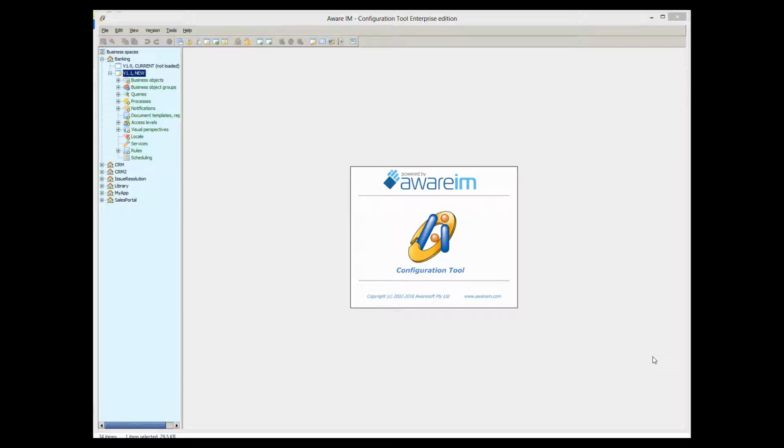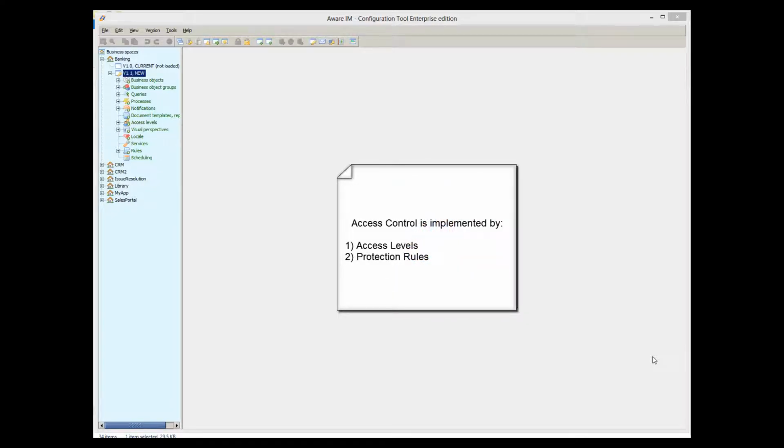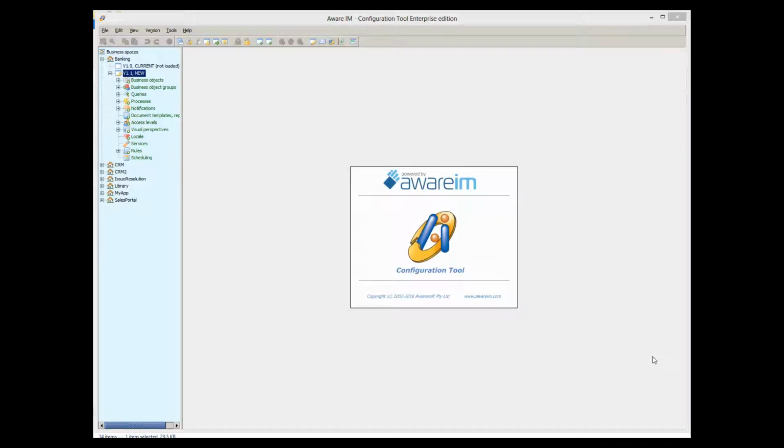In this tutorial, I will explain how AwareIM handles access control and data protection. Access control and data protection are implemented by two mechanisms in AwareIM called access levels and protection rules. Let's talk about access levels first.